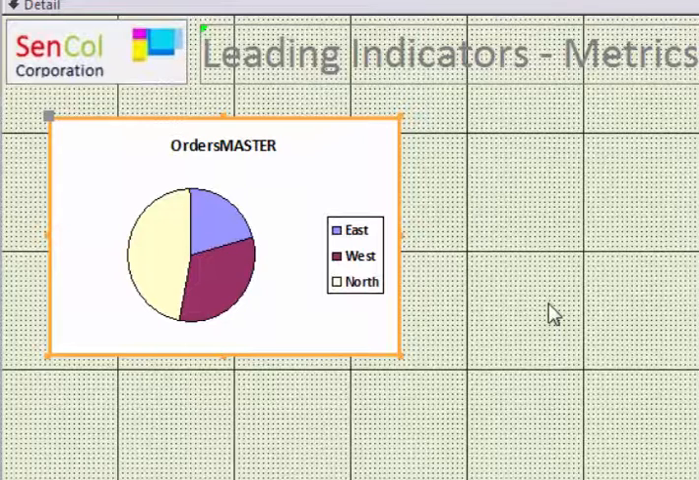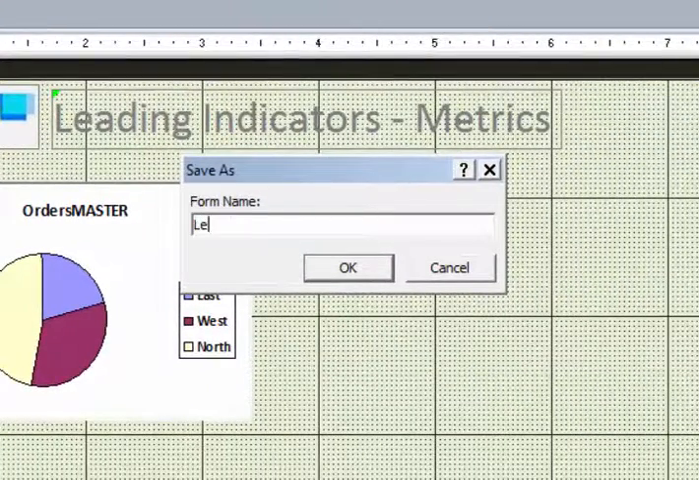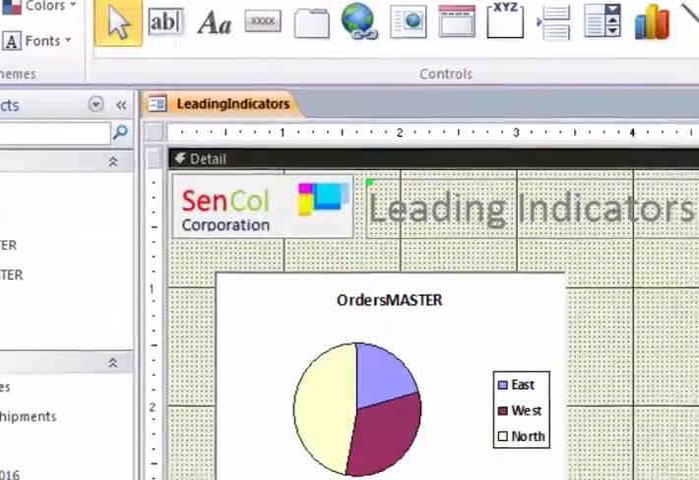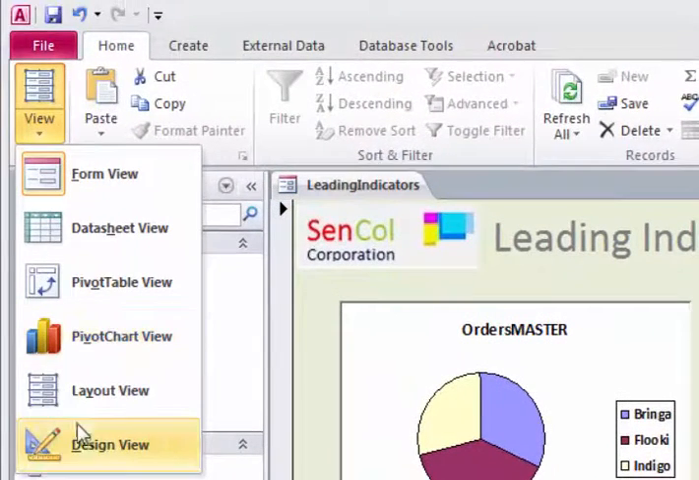Now it doesn't really have the information that reflects your data. So what you have to do, and I don't know why you have to do it, you just have to do it, is just click out here, save this, and we'll call this leading indicators. Give it a good name, and go to this view, and it will just update it for you. See, we got our 3 products, Bring Up, Fluky, Indigo, and of course the pie. So now let's go back to design view.